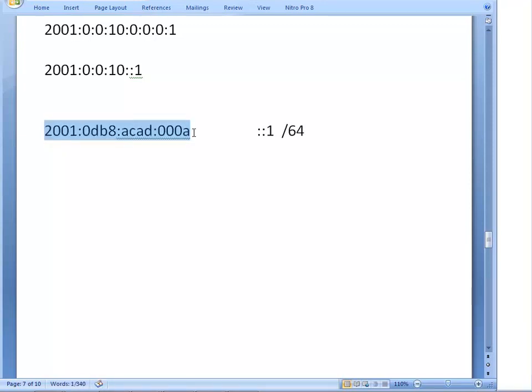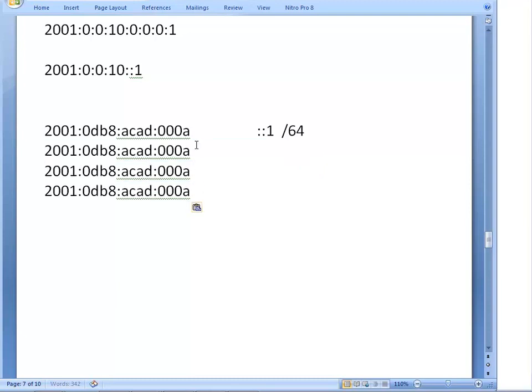Why? Because that's 4, 8, 12, 16. So 1 hex set is 16 bits. Another 16 is 32. Another 16 is 48. Another 16 bits, that's 64. So there I know that's 64 bits. That's a network ID. So for example, I can use that as my network ID and give all my network devices a similar ID, and they will be on the same network. They will be able to communicate with each other.